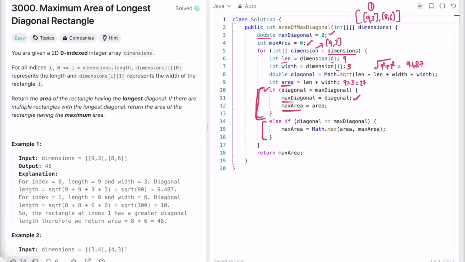And this condition we are checking here is for the case where there are multiple rectangles having the same diagonal. So if the current diagonal is equal to the max diagonal, it means there was already a rectangle having the same diagonal value as the current rectangle's diagonal value. Then in that case, I'm going to update the max area, because they're asking us to return the maximum area of the rectangle. So I'm comparing the current area with the max area again. So this check is important. This will happen for all the elements inside the input given to us. And finally, we're going to return the max area because they're asking us to return the area.